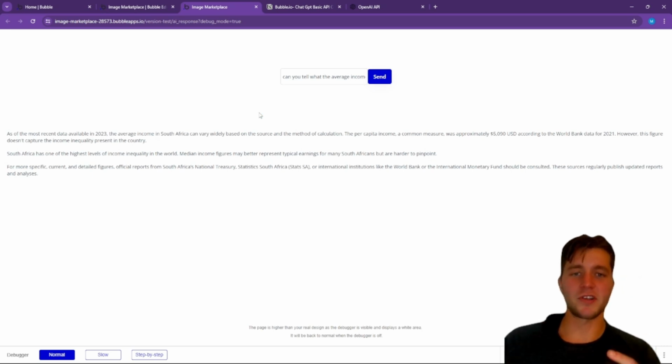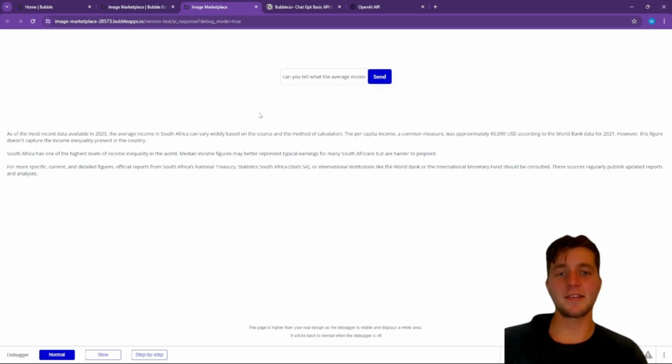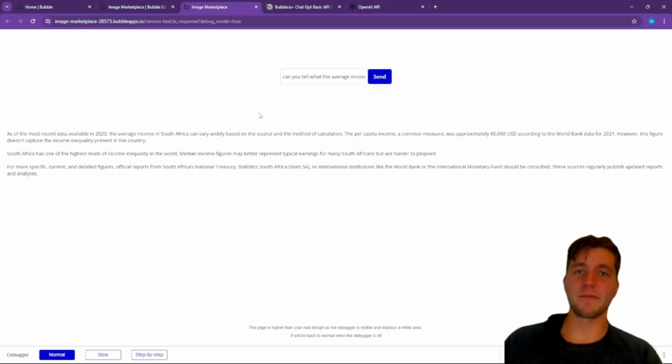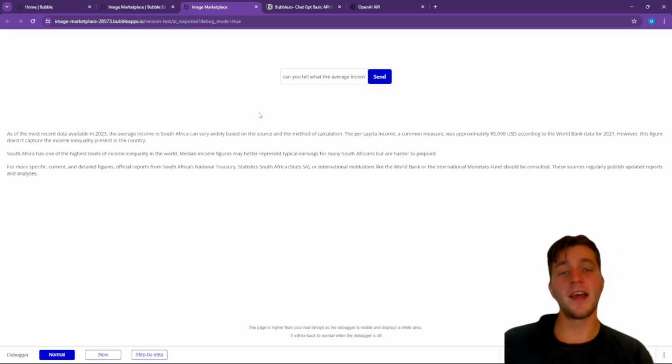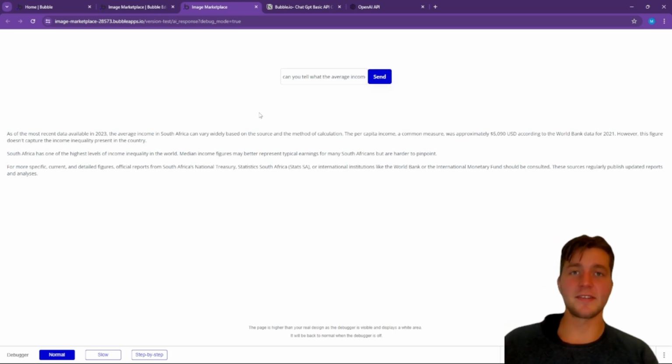So that is essentially a very basic API call, which is kind of one shot. There's no real memory in the chat, but it is something that can give you some cool ideas for what you can build, and just shows you how easy it actually is to set up an API call and display the data in the front end of your Bubble project.